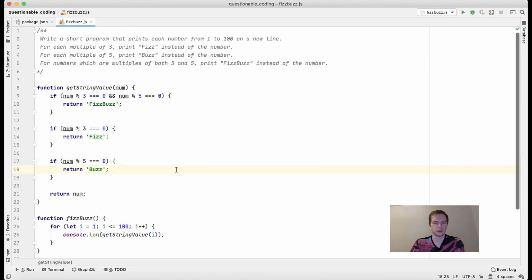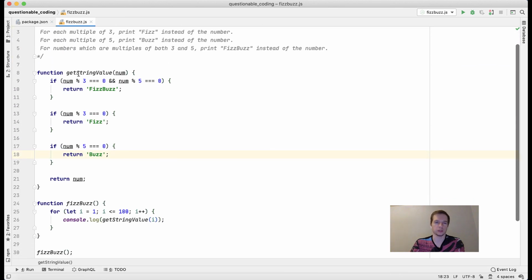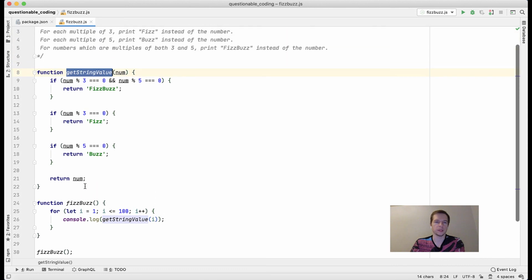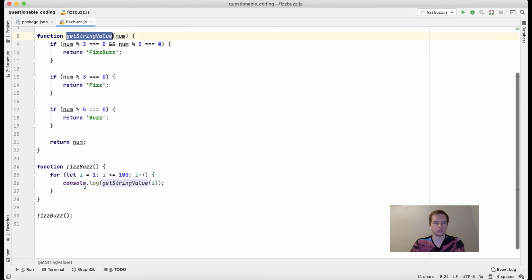Yeah, and I think this implementation is quite readable. It's using a separate function. We could do it also in the flow, but then instead of return, we would have to do a console log and just continue our cycle. So it will be a bit different, but I think that will do for now.